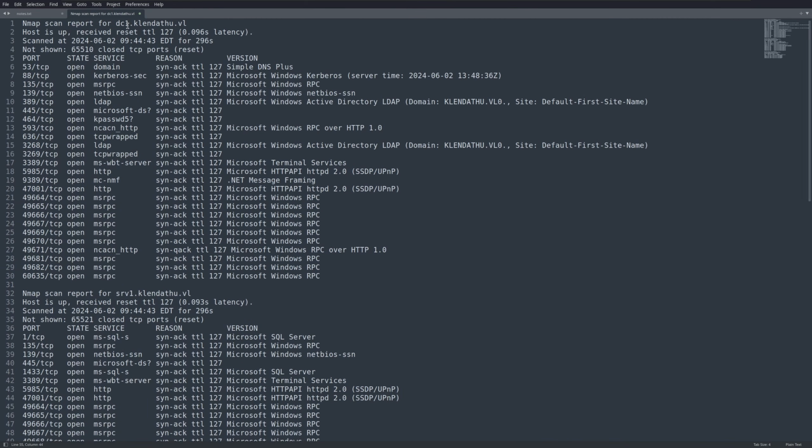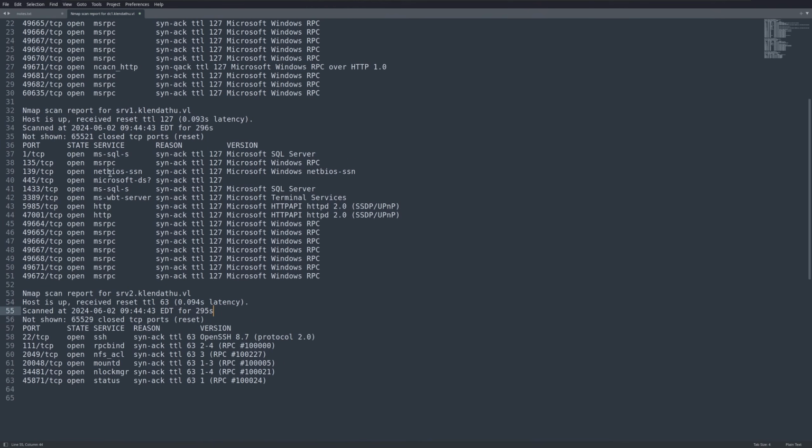So DC1 is our domain controller. Nothing really special, all the standard ports. For SRV1, we see that this is running Microsoft SQL Server on 1433. This one is a bit odd, port number 1. Let's just say that this is a configuration mistake that the sysadmin made when he configured the SQL Server configuration. We can ignore that port. We'll stick to this port here.